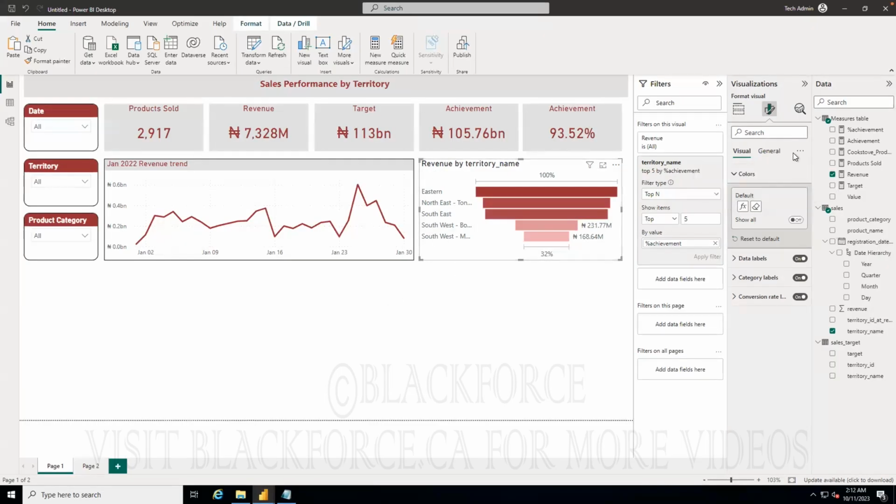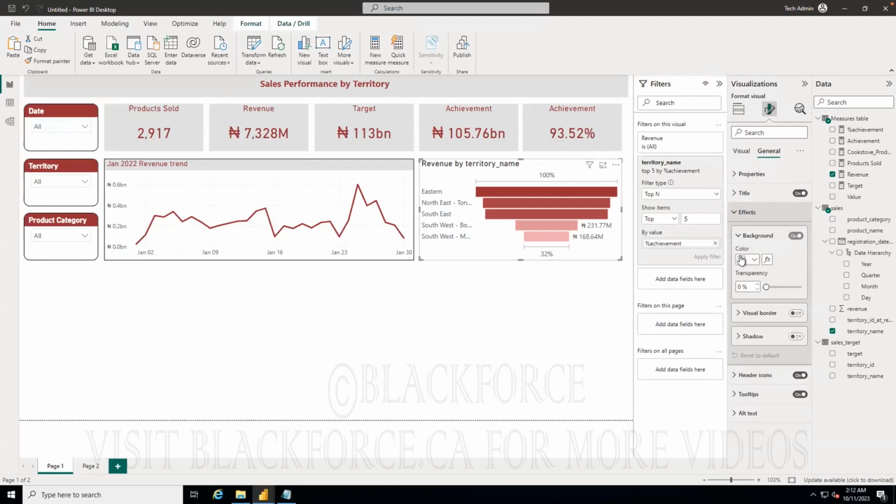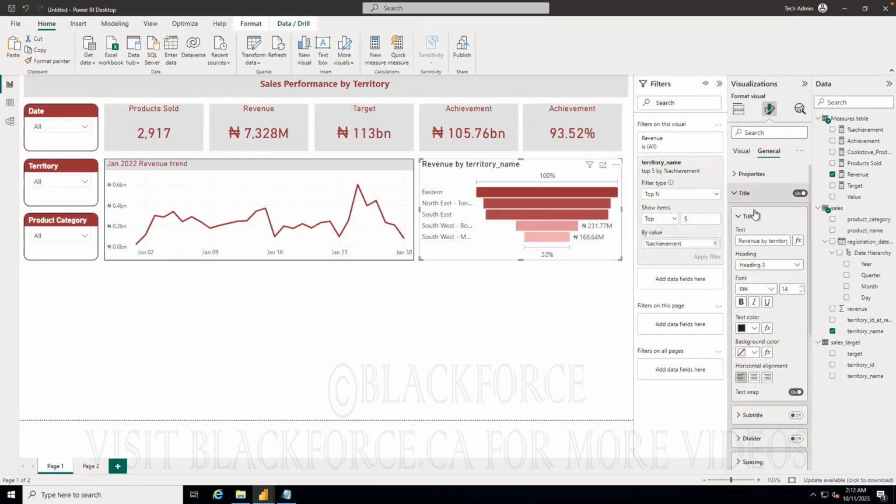And then I can do the other formatting, right? Visual border, title, I say top 5 territories.